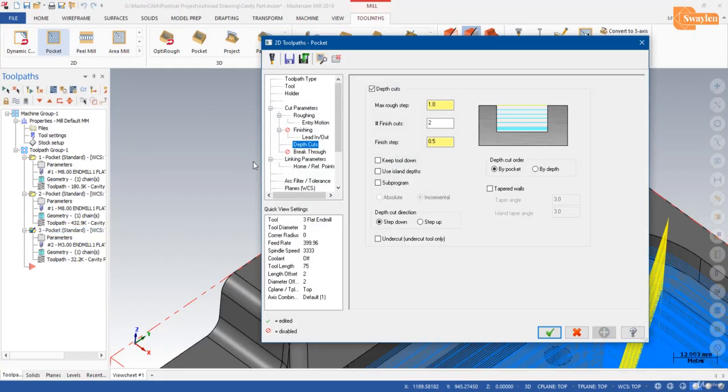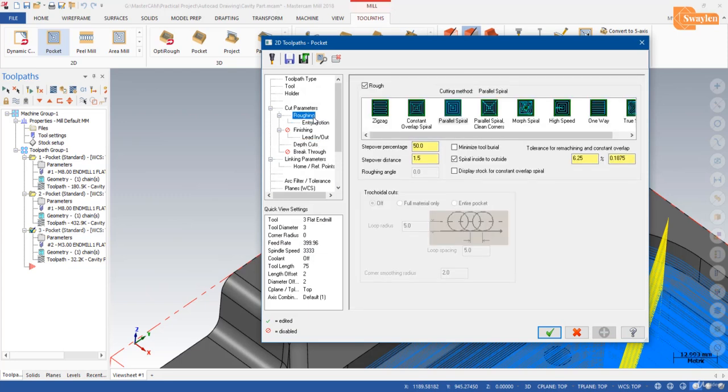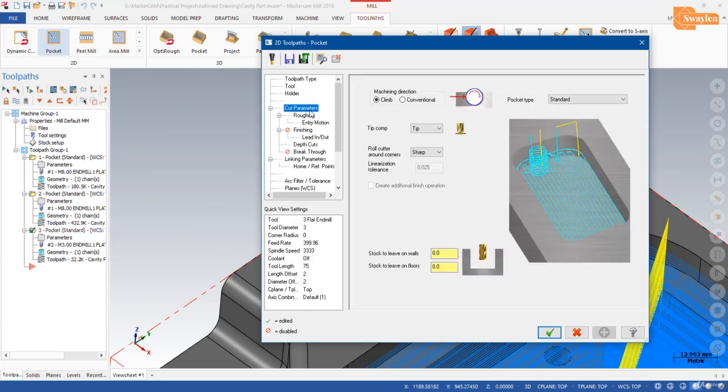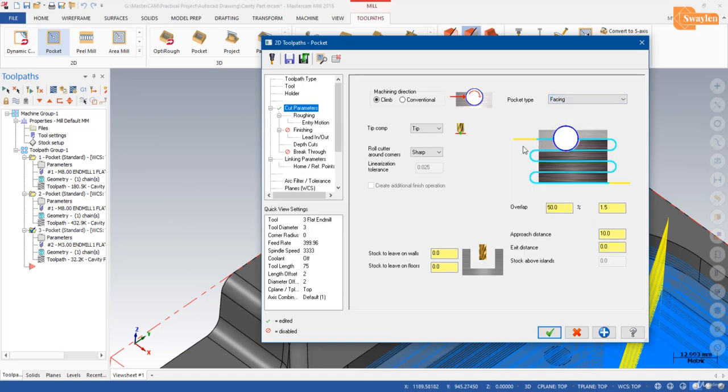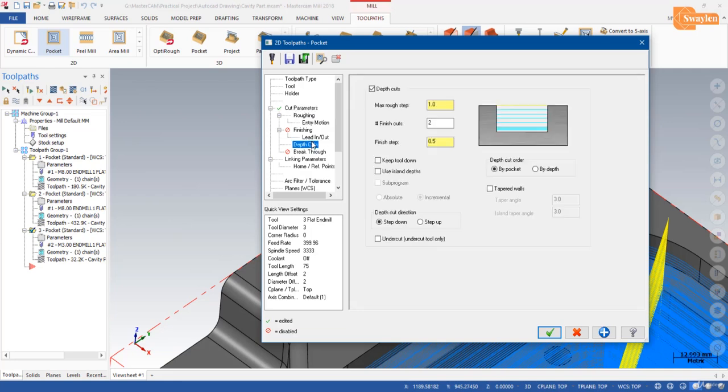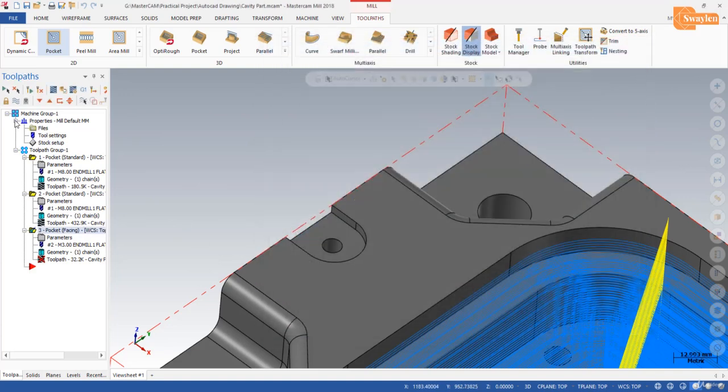In parameter, in our cutting parameter, change this pocket type to facing and this distance is 0. OK. Now in depth of cut, I will give 2 finishing cuts of 0.5 and the roughing cut is 1. So click on OK. Regenerate.